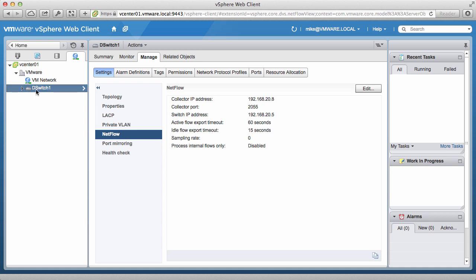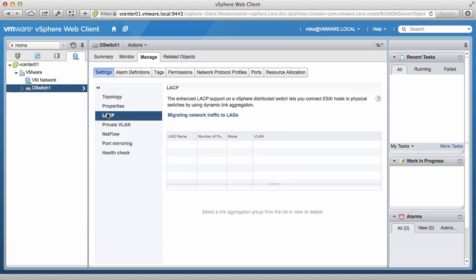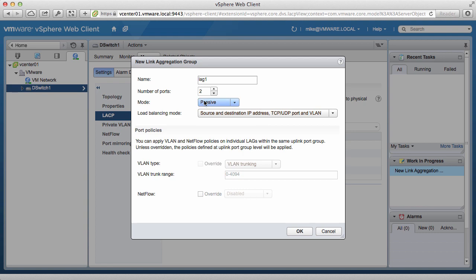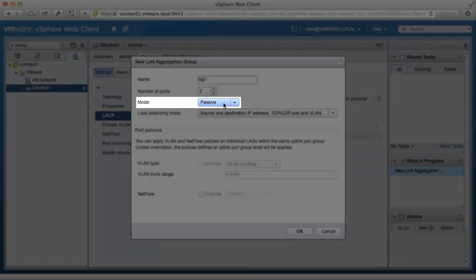Select the distributed switch and then click on LACP. Click on the plus sign to create a new LAG group. Assign a name to the new LAG group and select the type of mode you wish to create. You can choose either passive or active for the mode.